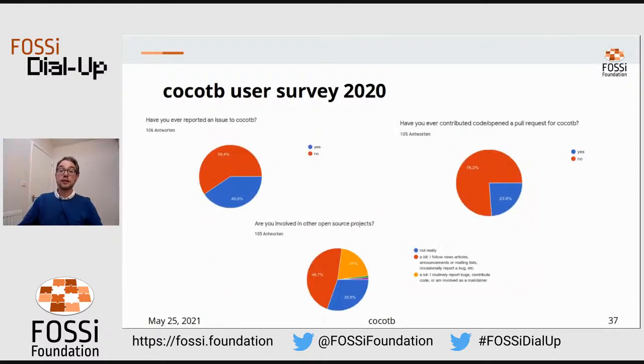More interesting data that we got out of that is another question on the top left. Have you ever reported an issue to Cocotb? And 60% have never done so, and 40% did. So that indicates, I think, for one thing, that most people that were reached by that survey did communicate with us and did already have a working relationship with us through, for example, issues. But many people are just using Cocotb without ever getting in touch with us.